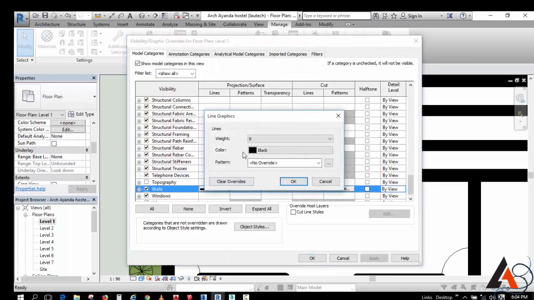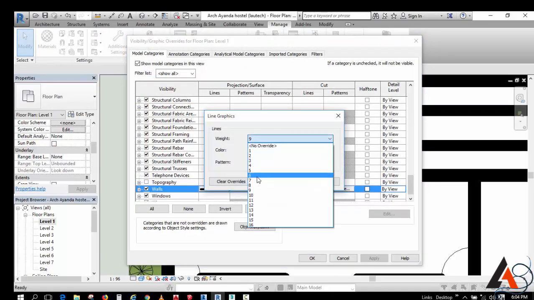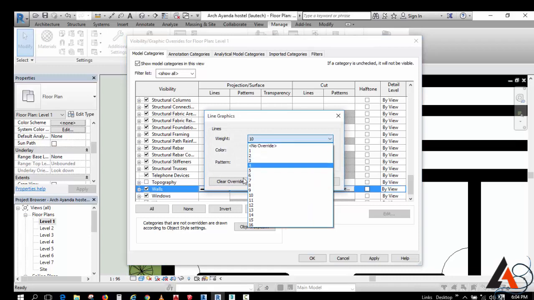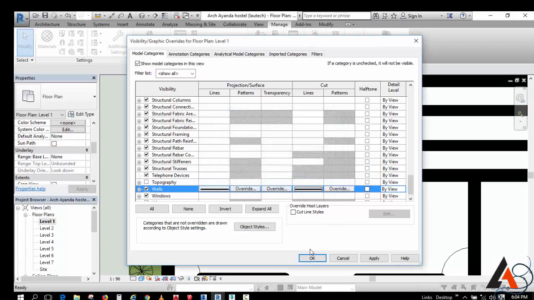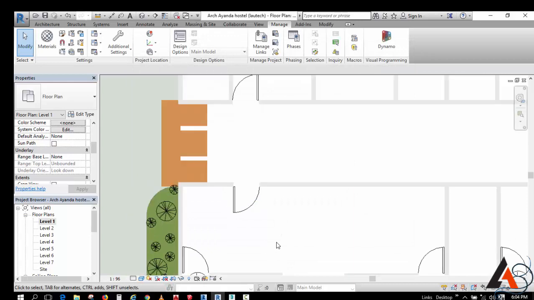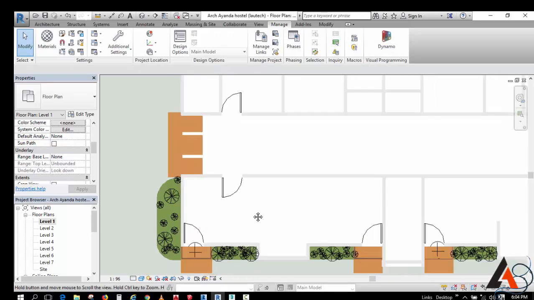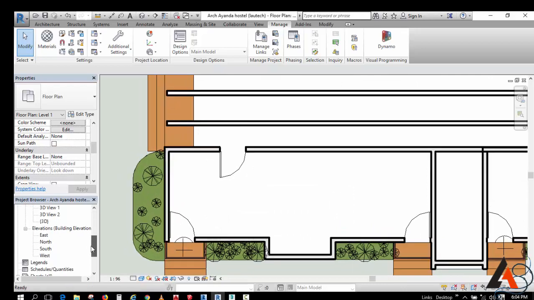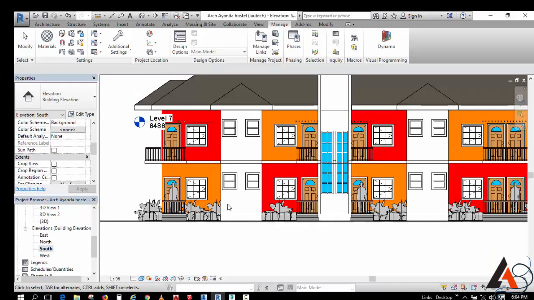wall. Okay, let's use 6. Yeah, 6. Let's use 6. That's okay. Can you see? So that's how to change the thickness of walls on your floor plan. Now let's change it on your elevation also.